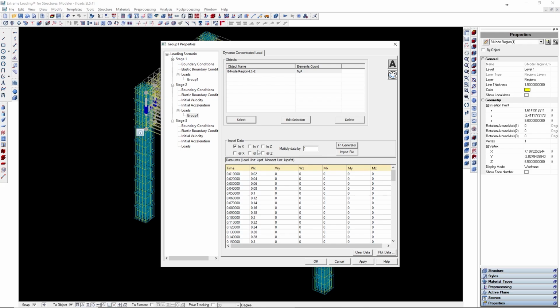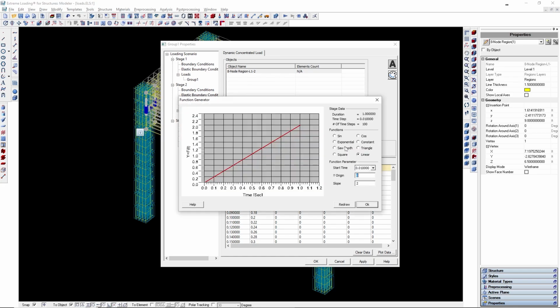If a different function is needed for any of the other load components, let's uncheck the X checkbox and choose a different direction, for example, in Y. Click the Function Generator button and change the function to Assign Function. Enter 1 as the value for both the frequency and amplitude. Click Redraw to replot the values, and once the desired curve is reached, click OK.